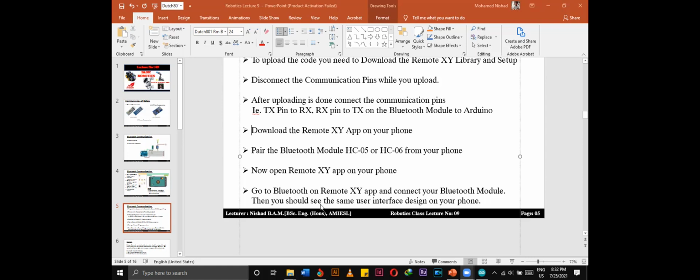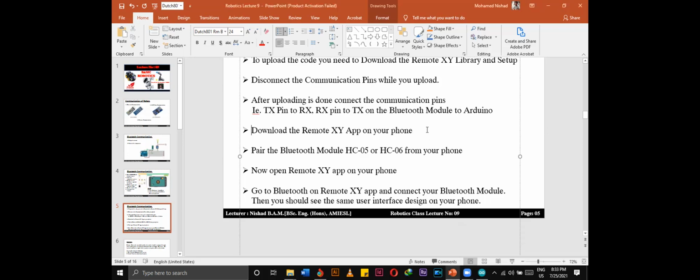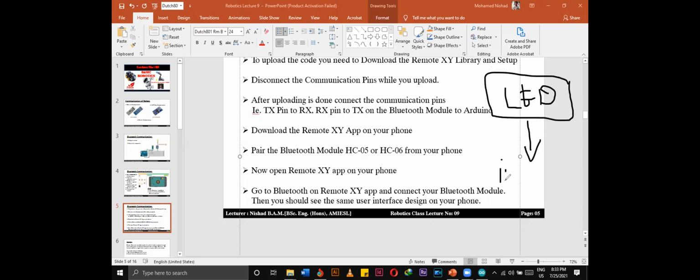Because we have to control the robot. Sorry, can you increase the sound? Because we have to control the robot using Bluetooth. Yeah, that is the case, right? In Arduino, we use the LED bulb for indication purposes, right?